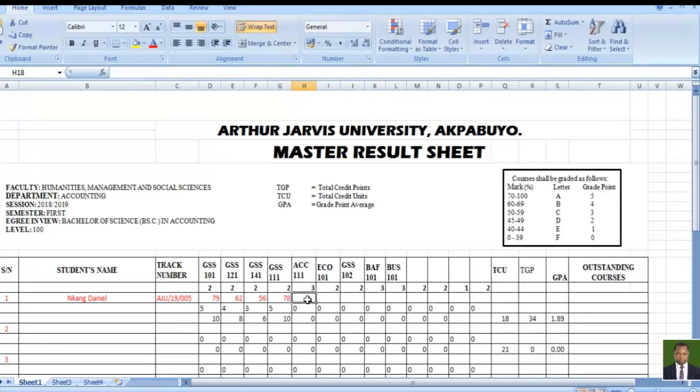78. Let's put 56. Next one, 65. 32. Let's say the next one is 58. Then the last one, let's say there are no carryover courses, is 71.